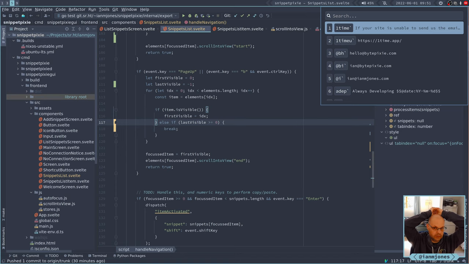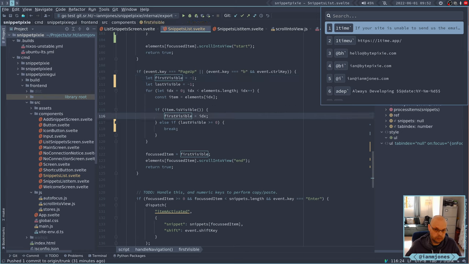Right, yeah, okay. So we've got the first visible. Right. We have to do the minus one here then. So if the item is visible, great. Set it.